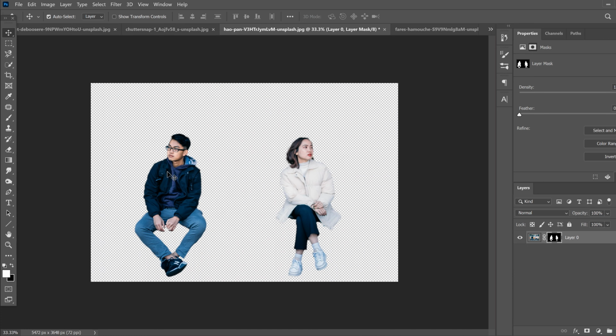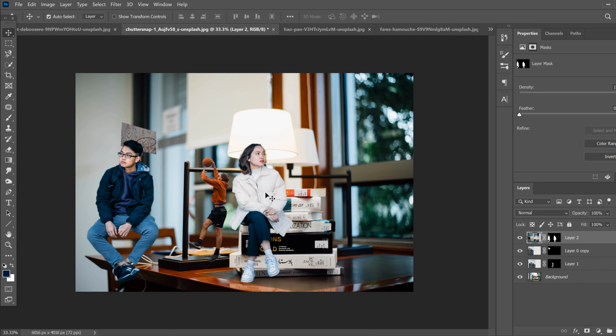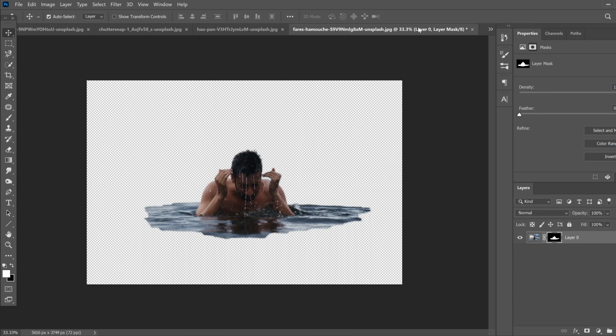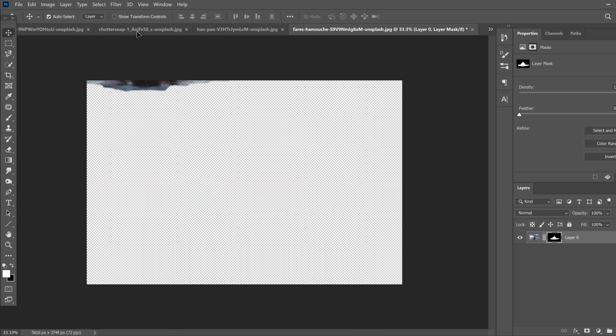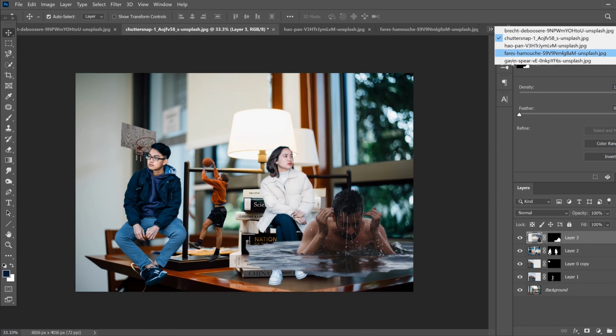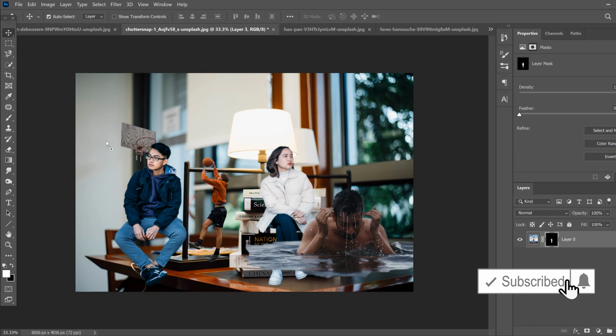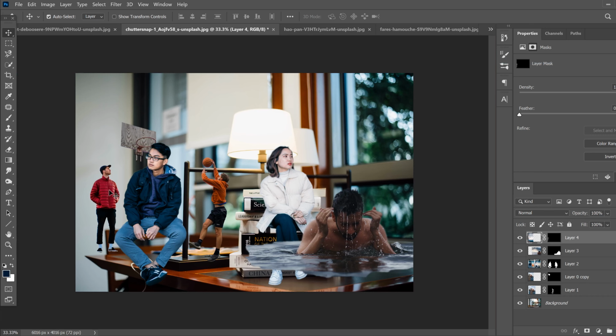So I've already cut these two out, so I'm just going to click and drag them in and drop them in. You're going to see that they are much bigger. Then the next one here, this guy swimming, drag him in, drop him on. He's also bigger. And then the last one here, this guy looking, I'm going to drag him in and drop him over here. And there you go. That's all of my objects that I'm going to use in my composite.